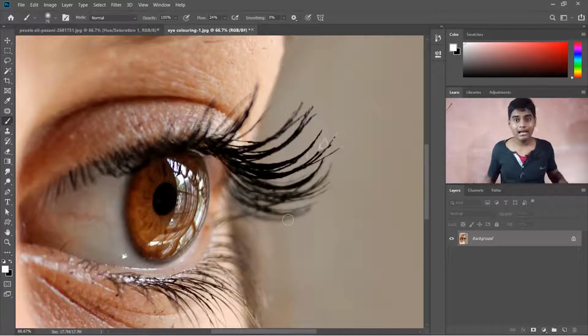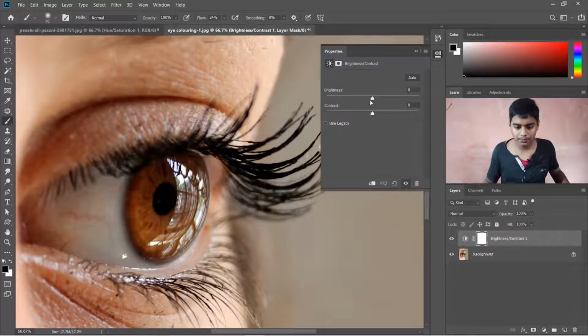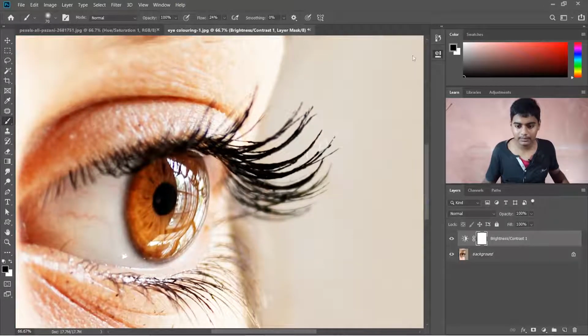So now we will apply different colors, and let's see how we can do that. First, as we did in the prior part of the video, we increase the brightness. For that, we again go and add a brightness and contrast layer, increase the brightness, and fill the mask with black color.